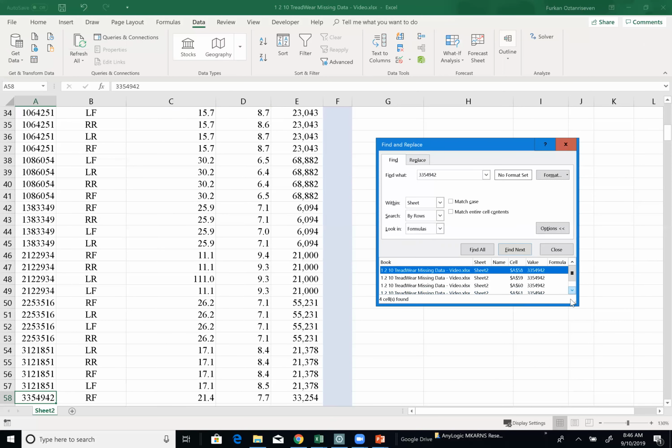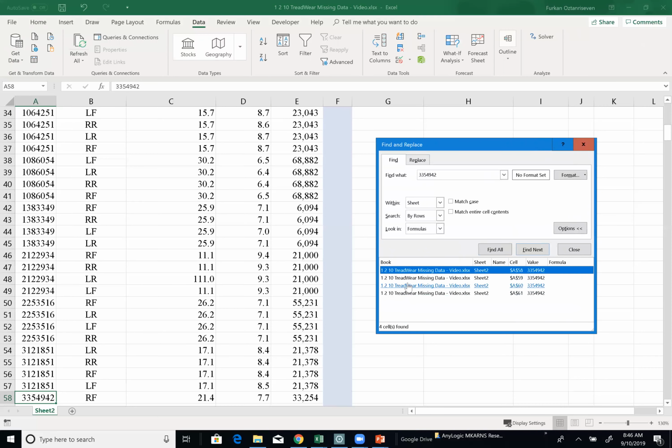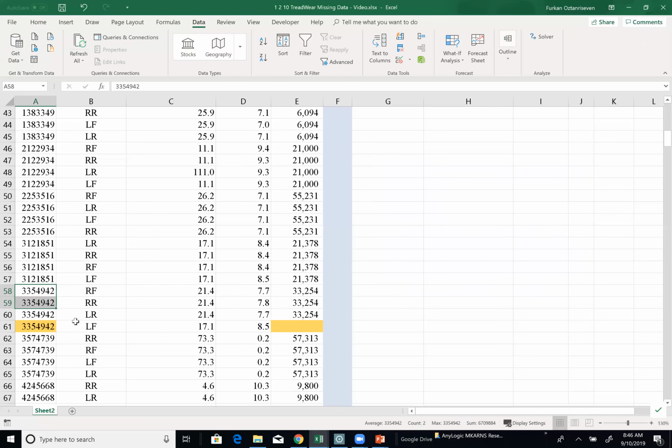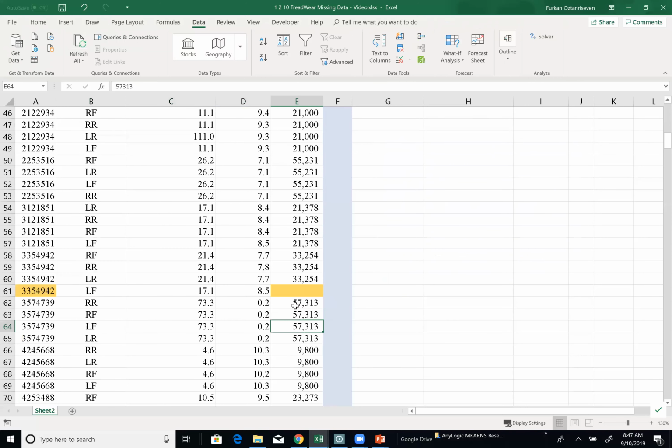And it looks like there are 4 of them. That's great because one car has 4 tires, obviously. And they are right here. So these are my 4 tires. Let's see what's going on. Right, left, that's good. Front, rear, front. That's good. But here the mileage information, you see, this is the missing data.